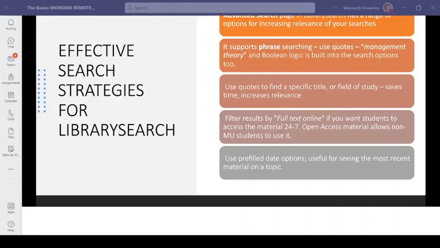You can also filter your results by full text online if you want to link to material that has access to it 24/7 for your students. We also provide access to some open access material, and that can be useful if you are delivering any presentations or doing research with non-MU students or colleagues. Also on the advanced search page, you might notice there's a whole load of pre-filled date options and other ways of filtering your results. So we're going to go through these now.